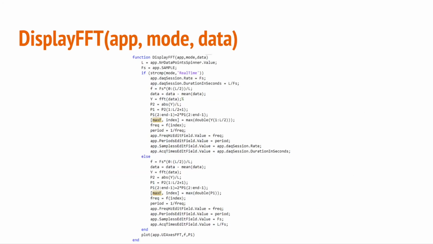The final helper function that I made was display f of t, which finds the fast Fourier transform plot, the peak voltage frequency, and the period. It also spits out the acquisition time and the sampling per second. I used the MATLAB f of t function and the documentation on it to figure this out.